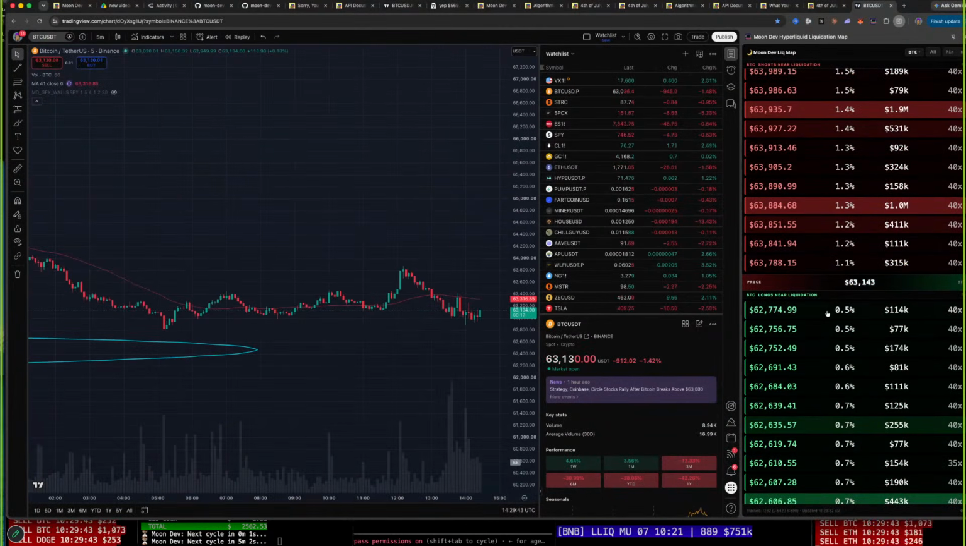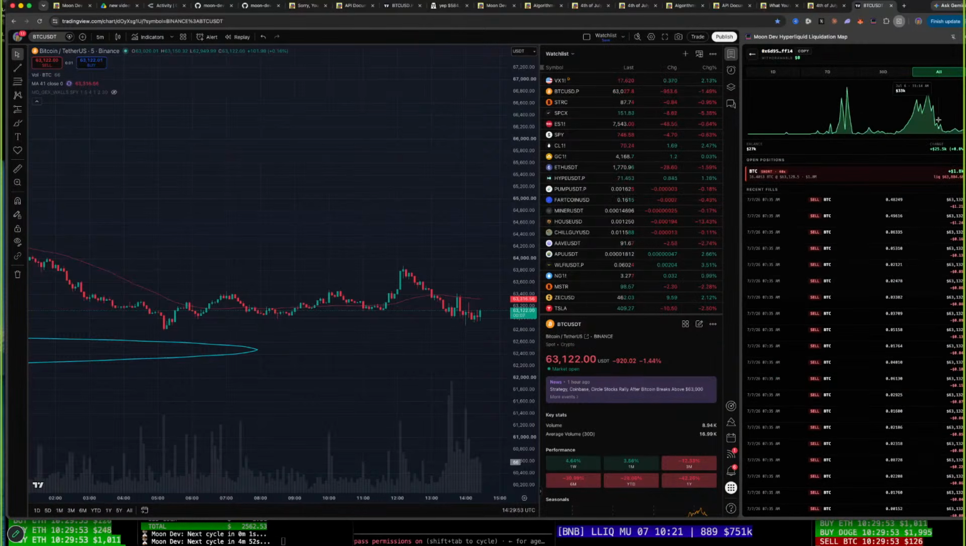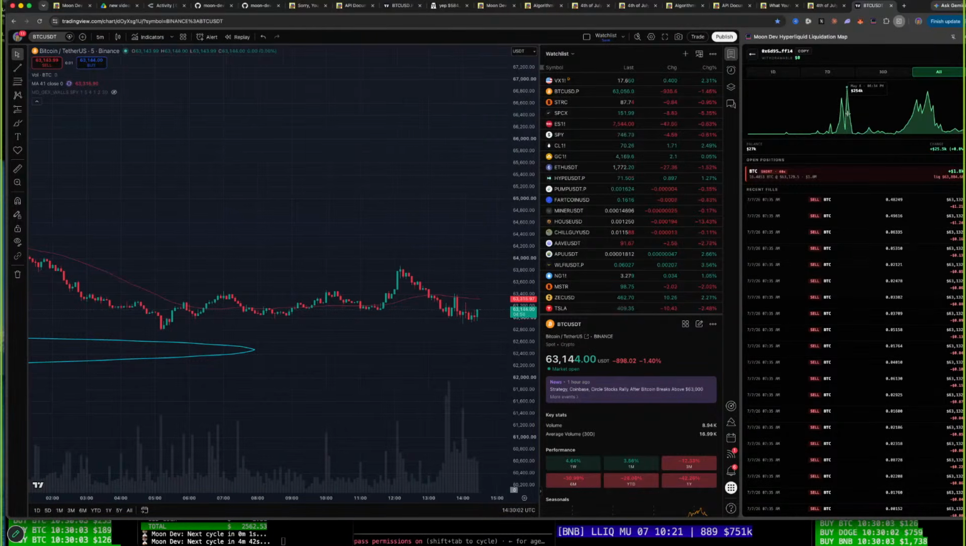So we never got the 62774 guy. 114K, 77K. Let's see what this dude's looking like. Oh, he's definitely not a good trader. Oh, January. Ran it up in May, all the way back down to 4K. Ran it up in July. He's short right now? Short 40X.